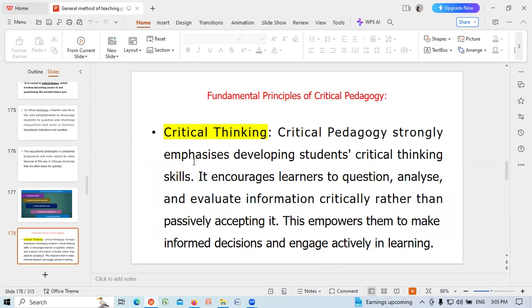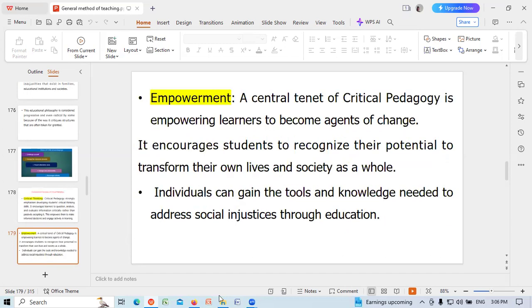Critical pedagogy strongly emphasizes developing students' critical thinking skills. It encourages learners to question, analyze, and evaluate information critically rather than passively accepting it. This empowers them to make informed decisions and engage actively in learning.